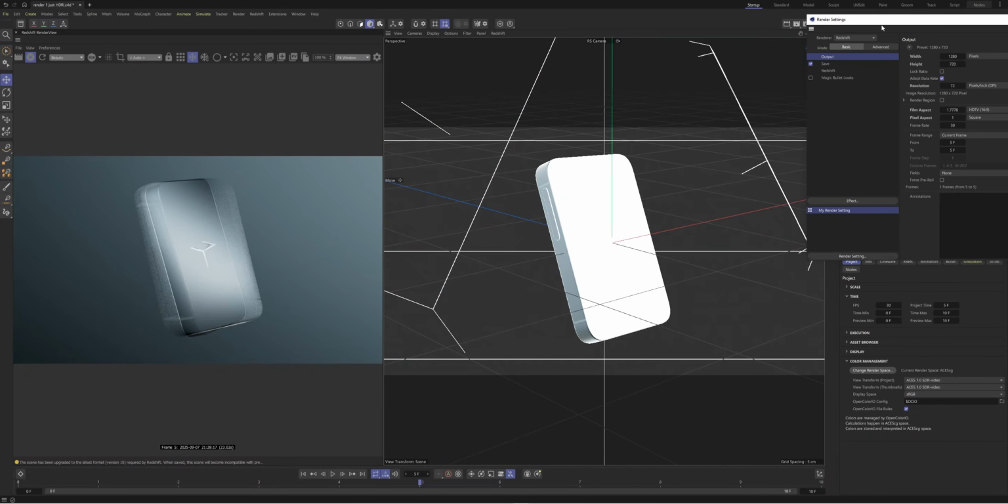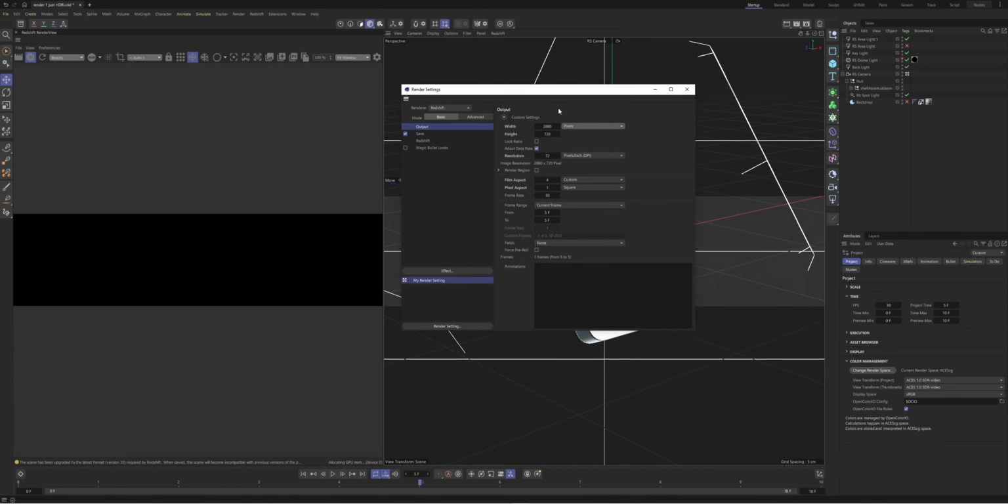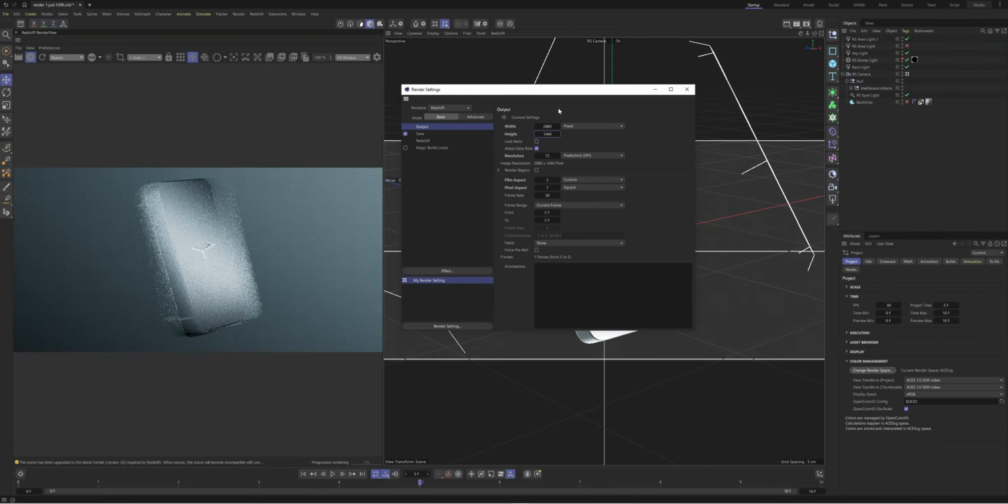Now, the long story short about why it's important to use ACEScg and not just sRGB is that you have way more freedom in post. Keeping that theme of editability in post, we're going to jump into render settings, and I'm going to scale this up to be something like 2880 by 1440.